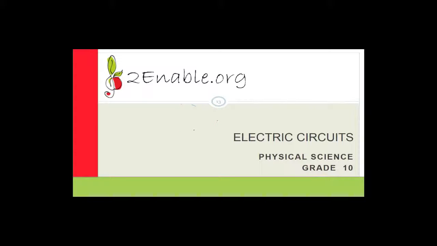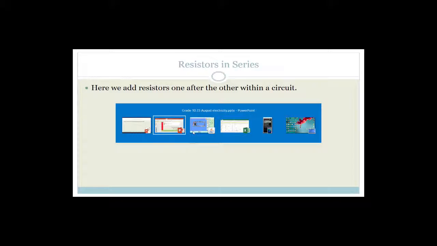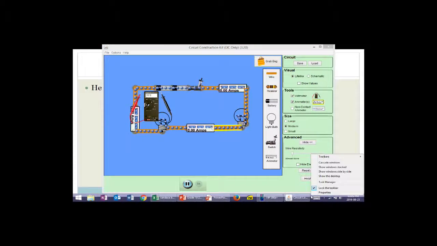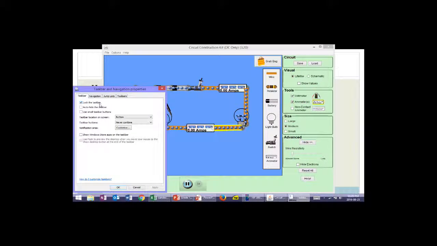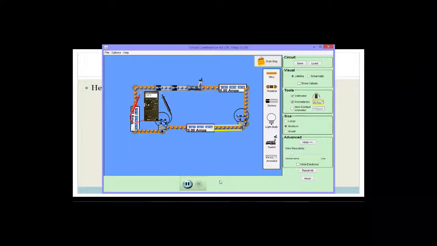Let's now carry on with our electric circuits. So in our last lesson, we spoke about resistors in series. And we got out this cool thing here. I just want to close all this, otherwise it's going to get a little bit distracting and confusing. I forgot to do it before. There we go. Gone.